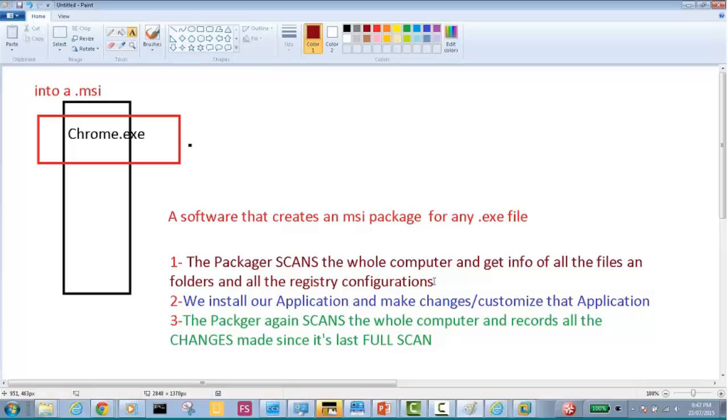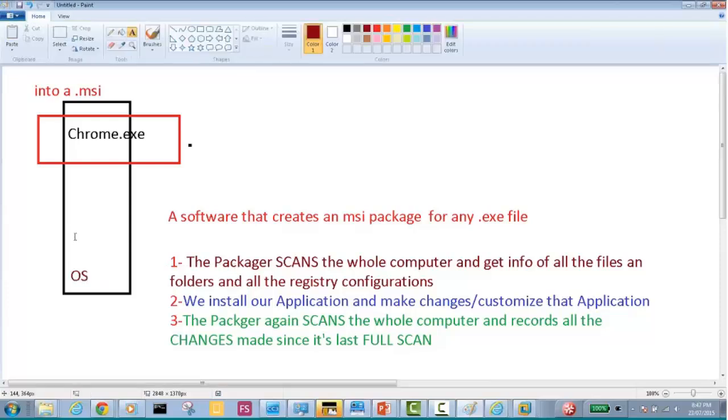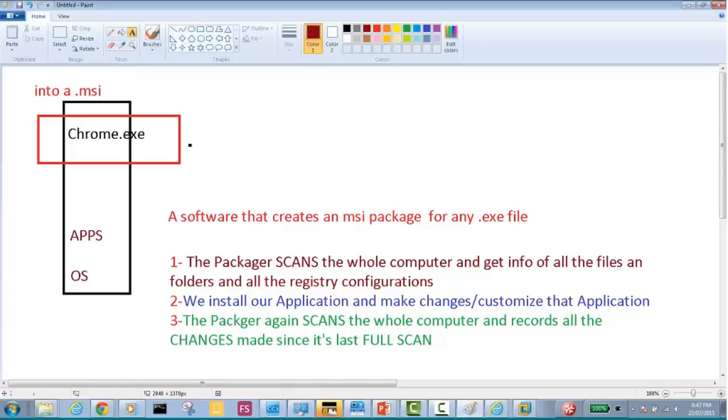So this means every software configuration. If this is a computer and I have an OS installed here, and then I have apps installed over the OS, it scans all the configuration of the operating system and whatever the configuration of the applications is.